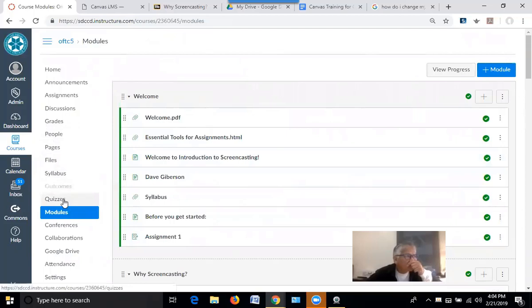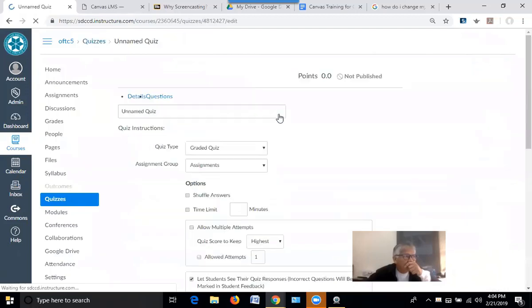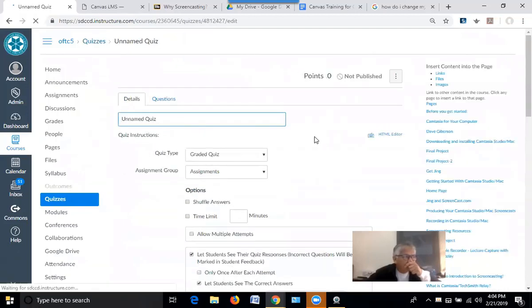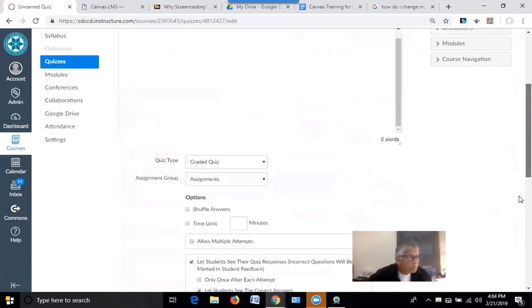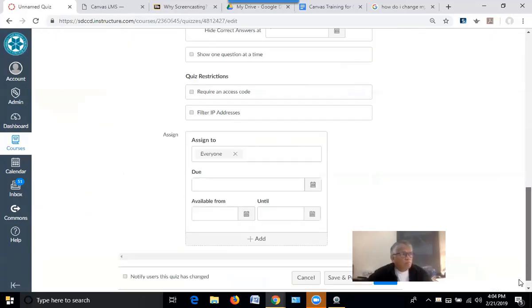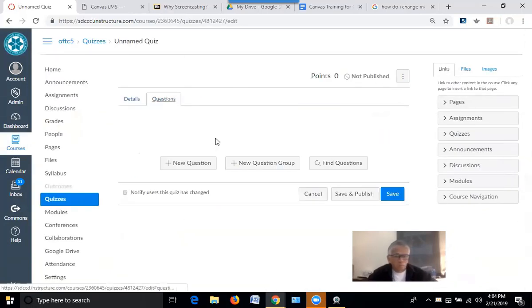You've got the quizzes tool here. That's where you go to make quizzes, or you can make them from within the module as well. Here are the quizzes that are already present in this course, but we just add a quiz. And you've got 2 tabs. You've got the details tab, which is the test options, same as the test options in Blackboard, and pretty much the same capability. And then you have the questions tab where you can actually add questions.